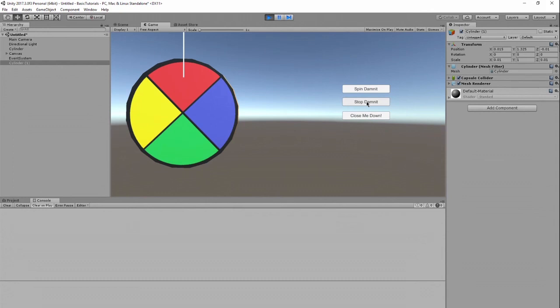Well, there you have it. A little fun little project. Very simple. How to get a button event to work with 3D objects in Unity 3D.